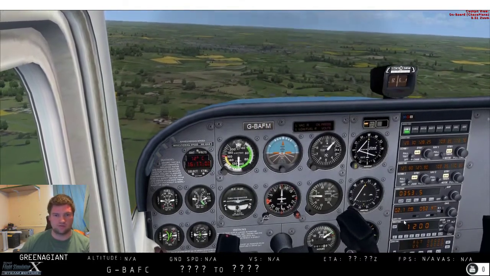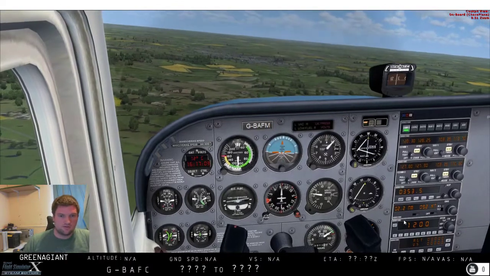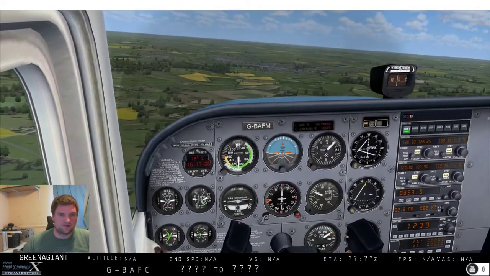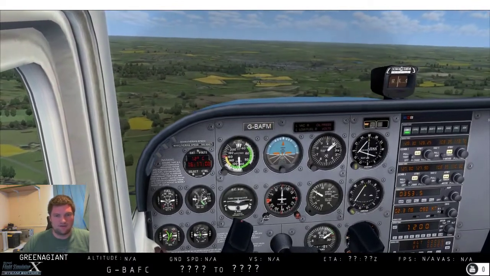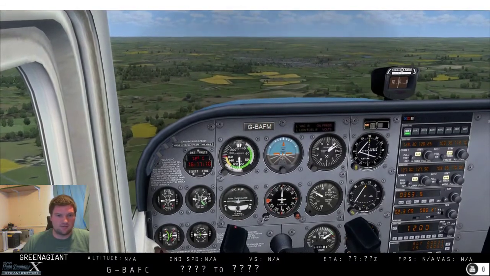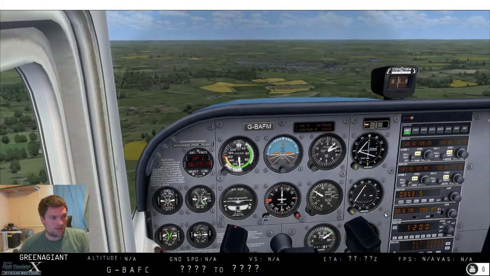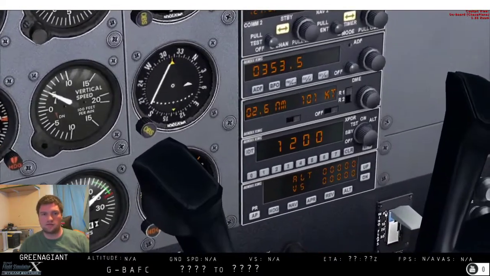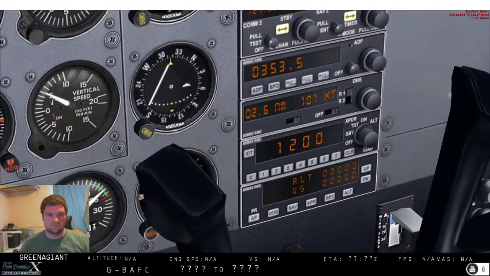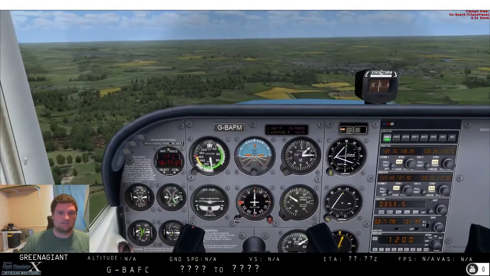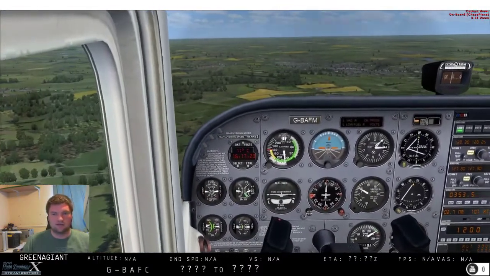So we'll just make sure we're going easterly here. Try not to turn the yoke too much so I can actually see that radio. At the moment I can't see it, which is good, that's what we want. And we're just looking at the DME, which is down here. You can see it's 2.5 miles at the moment, 2.6. Also giving us our speed. Oh, I've just pressed a button.